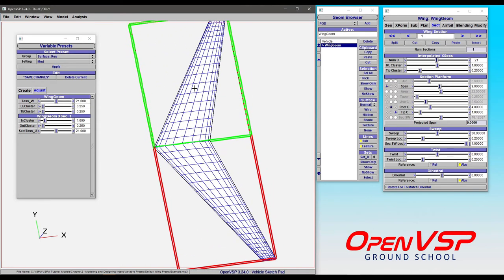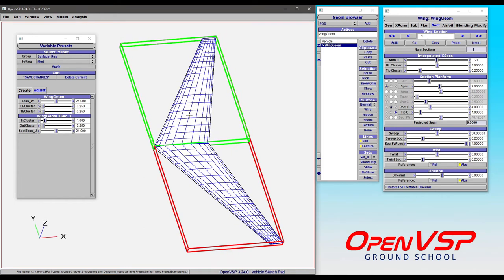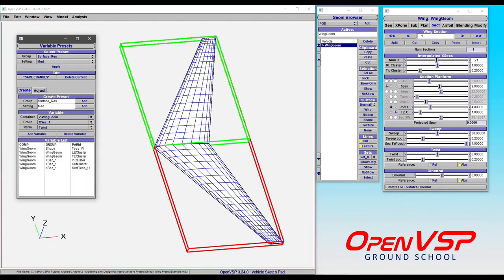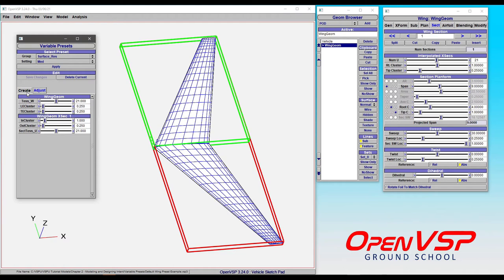And you'll notice that that makes these surface panels more rectangular and a bit more of an even unit aspect ratio, which is good for something like VSP Aero and other numerical solvers. So notice that once we changed one of these, the preset itself has not been redefined. You have to save changes, and it's highlighted here to kind of tell you that you need to adjust this. So if you click Save Changes, now that variable preset has been redefined according to the parameters that you have and the way that they're adjusted.